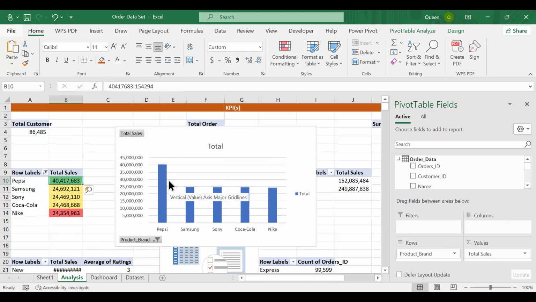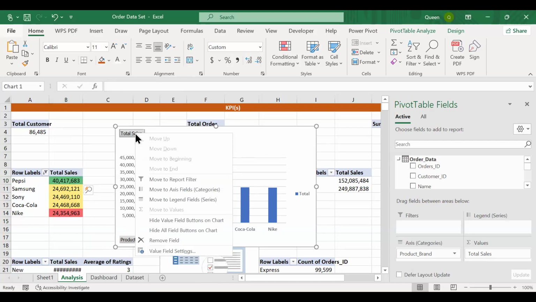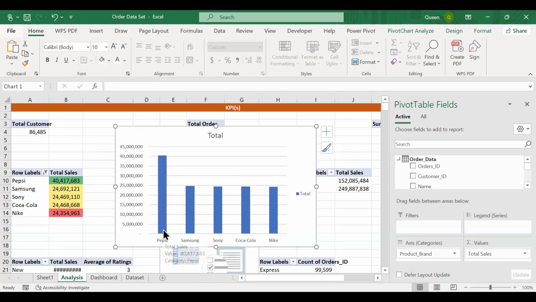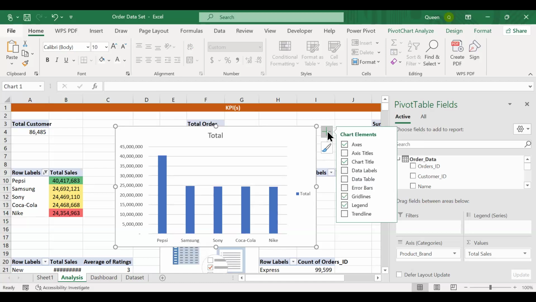Now I have this. I'm going to still go ahead and format this chart better. This total sales here, product brand here, I'm going to off it. Right click, hit hide all field buttons on the chart. Okay, they are out, I don't need it. Now this plus icon here, I'm going to click on it. That is my chart element.